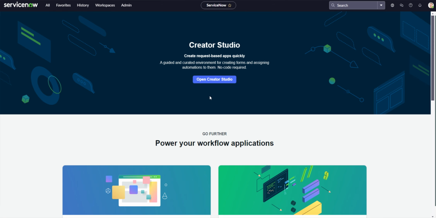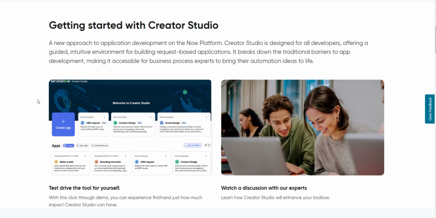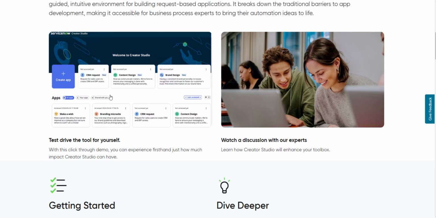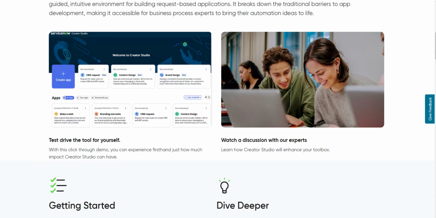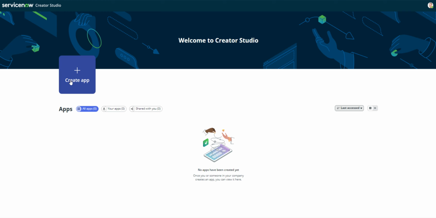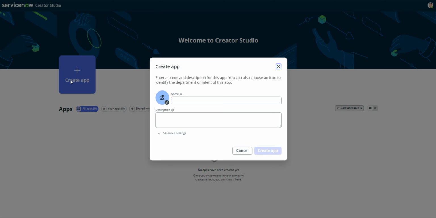Now, I'm on my PDI, and you see as soon as I sign into my PDI, it's actually promoting the Creator Studio feature. So let's go ahead and check it out. There is a demo on here that you can click on. So we'll actually use this as our guide as we're going through the process, and in case we get stuck on anything.